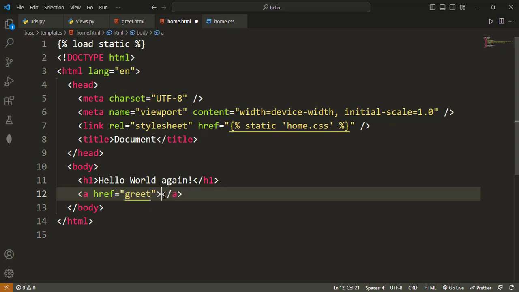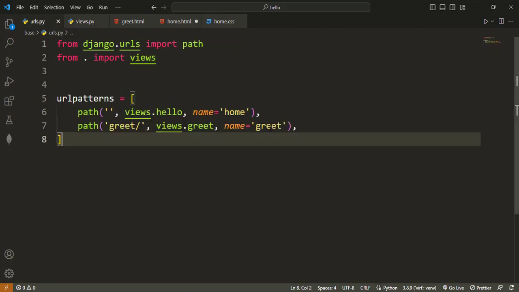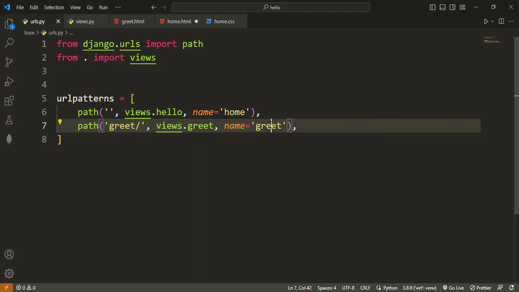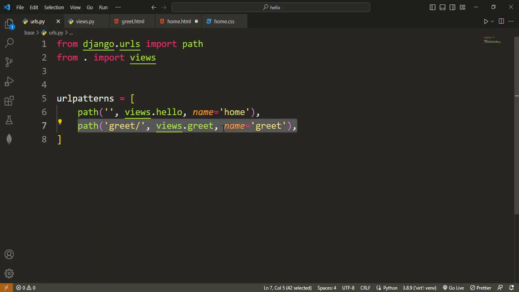So let us add a link here that will go to greet. And then here we can say go to greet page. This is the URL we want to visit, but once again, this is not how we do it in Django. It will not work like what we do in plain HTML. Here, we are calling the name that we assign to this path or URL or route. And then we can call it in any Django template, and Django will automatically know that it has to visit this URL.